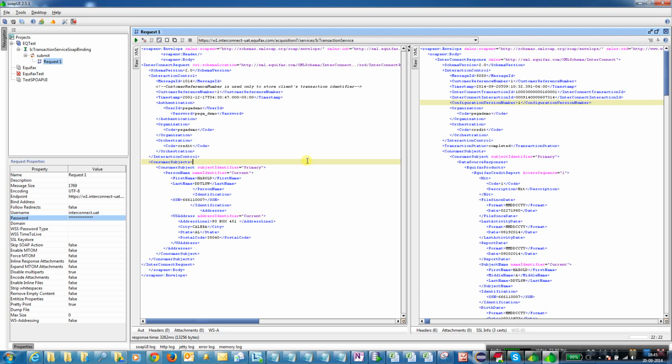So by now we are clear on how to use SOAP UI, and what is WSDL, what is SOAP, and what is XSD.